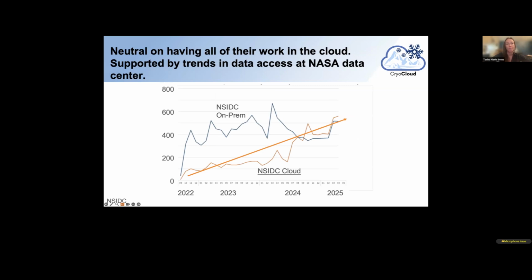Another exciting piece of information we got from this that was a little bit unexpected is that people were really neutral on having all of their work in the cloud. Some people really wanted to, but a lot of people didn't want to at all. And this speaks to the diversity of people's tool chains and how they're kind of using the cloud as a piece of their workflows, not necessarily all of it. And this is actually supported by trends in data access at NASA Data Center.